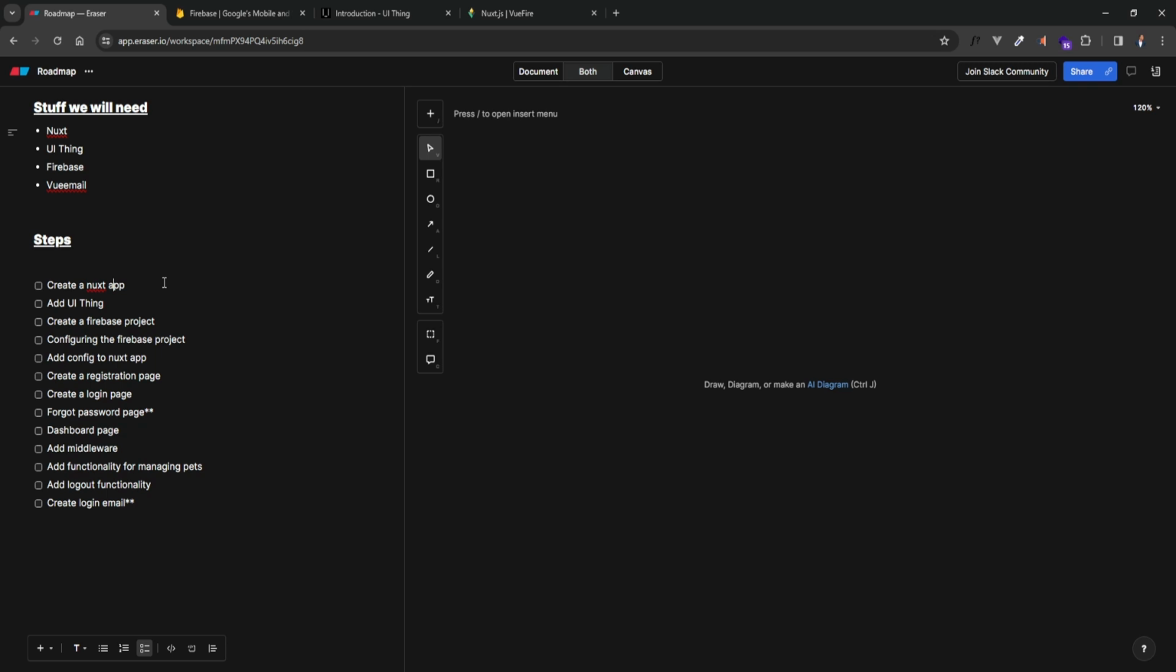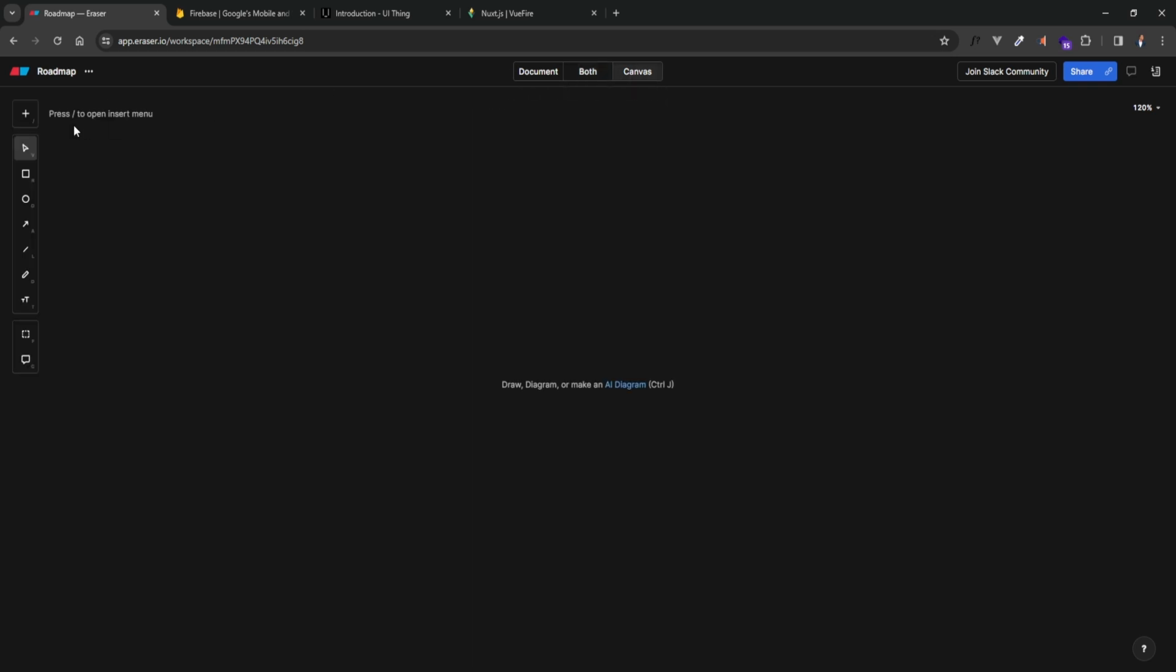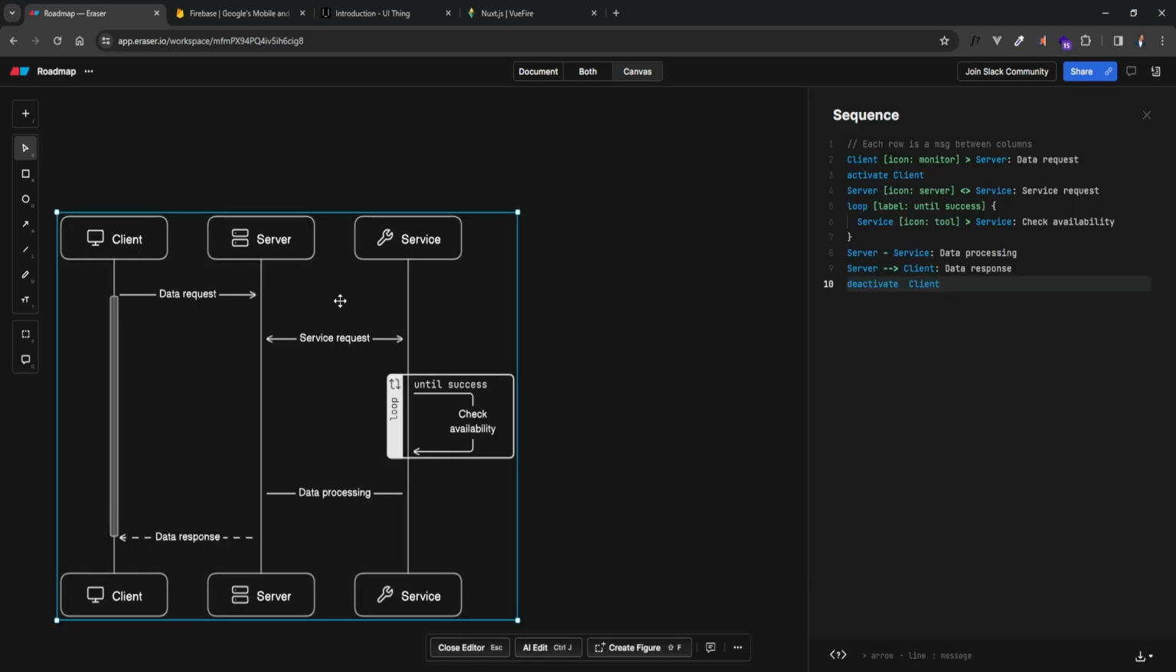So before we jump into creating a Nuxt application, I want to quickly show you guys how our application will flow from a bird's eye view. So from start to finish, you know, the different steps that we'll actually take. And I'm going to do this with the help of a diagram. I'm going to open the canvas and click on this little plus icon right here. I'm going to select diagram as code, and then I'm going to do a sequence diagram.